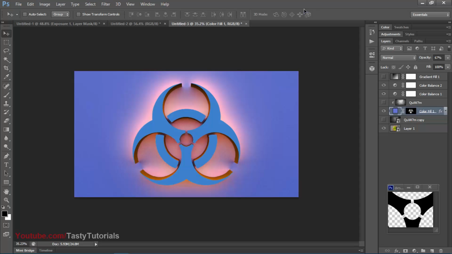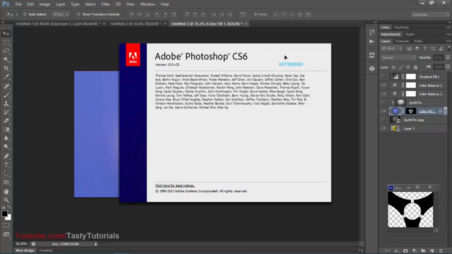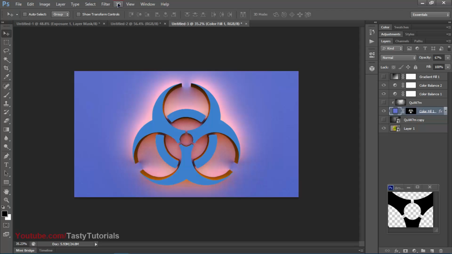Before we start, make sure that you have Photoshop CS6 Extended version, and let me just show you. There we have the extended version. If you don't see this 3D menu here, it means that you don't have the extended version. The extended version only has the 3D menu which supports the 3D options.